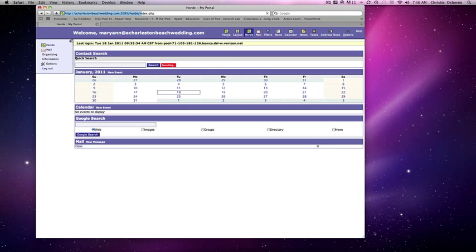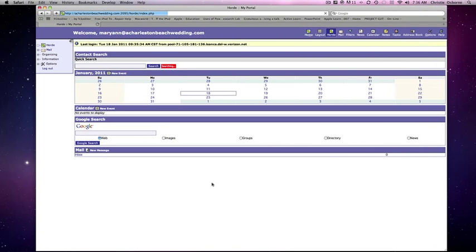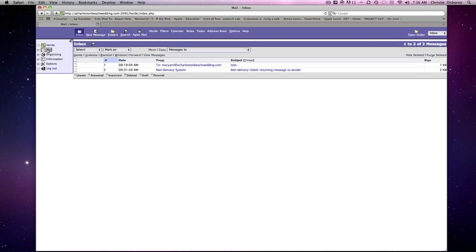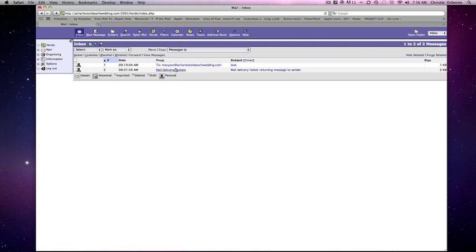Okay, so here we are in the Horde Mail interface, and you'll notice immediately that your dashboard has a lot more options. You have a calendar, you have a quick contact search, you have a Google search, and down here is your mail. I'm going to go ahead and click on mail, and you'll notice that everything in my inbox, including the mail delivery system saying that it couldn't deliver the last message that I sent, is here.